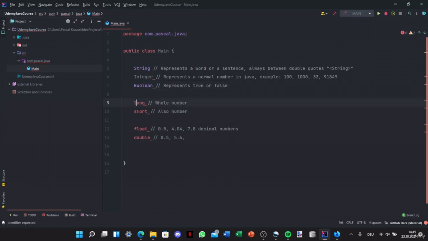Then we got a long, short, float, double, and much more. So there are more values like int, char for character, and more. So a character is also like a string, but it's not with double quotes. It is with single quotes. And here you insert your string or your character. So in this I will just write character.